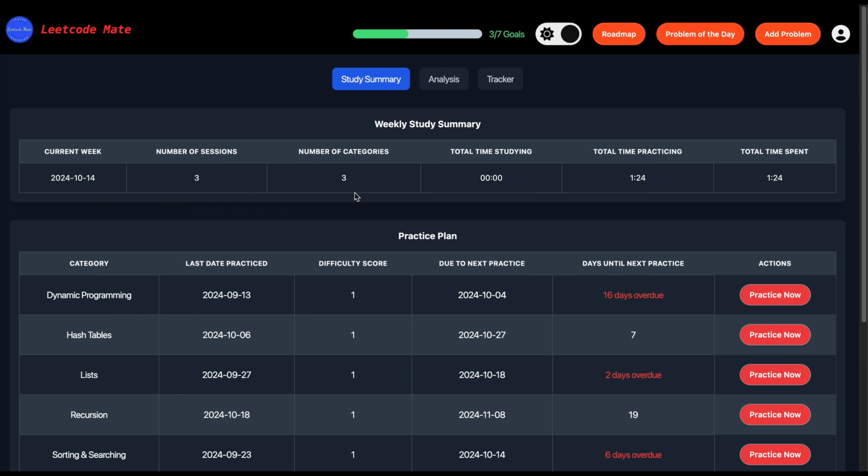And that's it. You're all set to start solving problems and prepping for your dream job. Dive into your first problem now, and let LeetCode Mate guide you every step of the way.